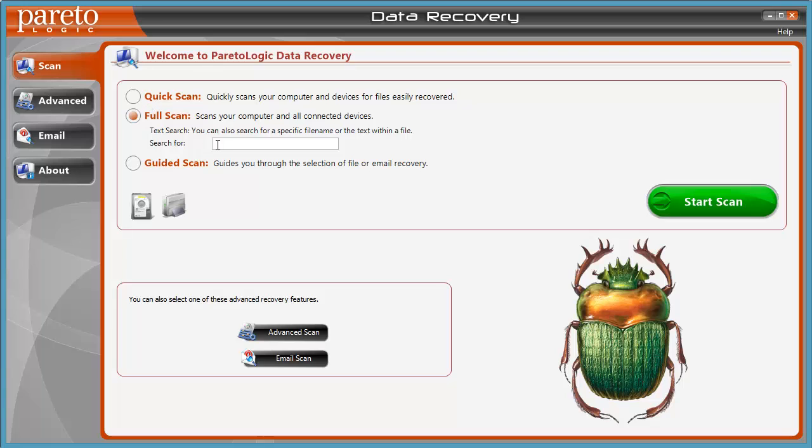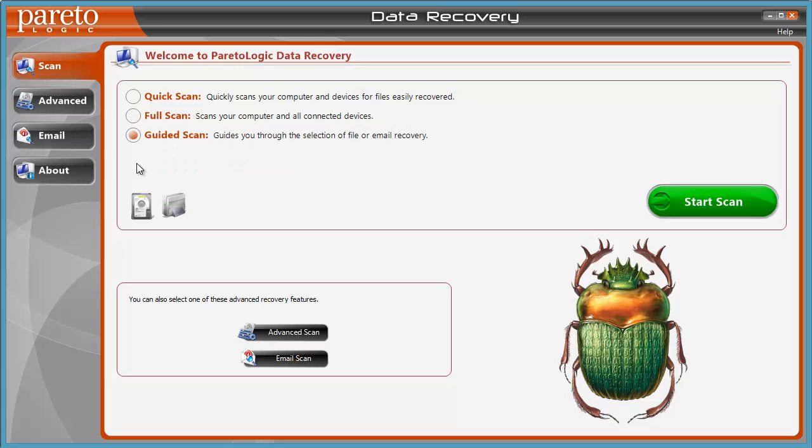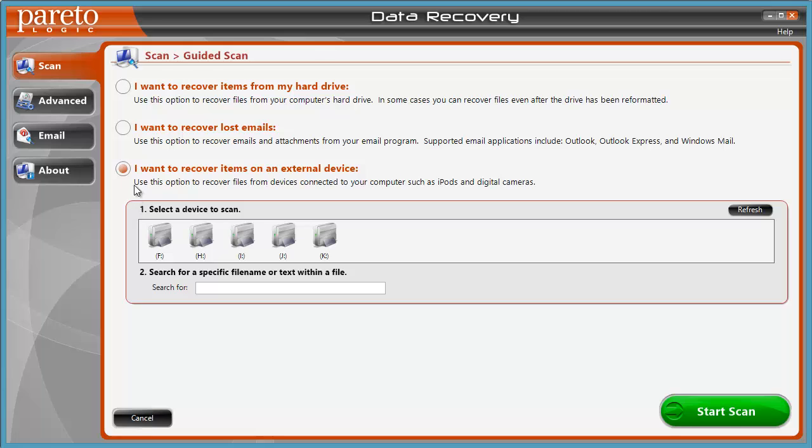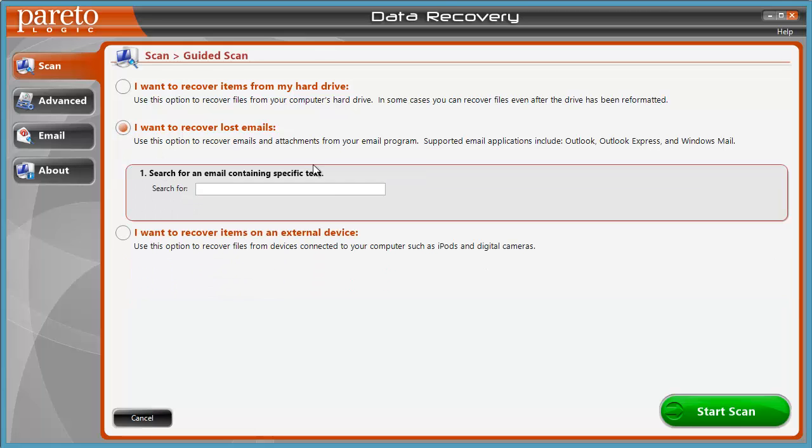And just like the quick scan, if you're looking for a specific file name, you can type it in here and it'll show you that file. Next is the guided scan. The guided scan allows you to recover items from a reformatted drive, also from an existing partition. You can recover lost emails, and down here, as I mentioned before, it allows you to recover files from devices such as iPods, digital cameras, and other external cards or whatever memory devices are attached to your computer.